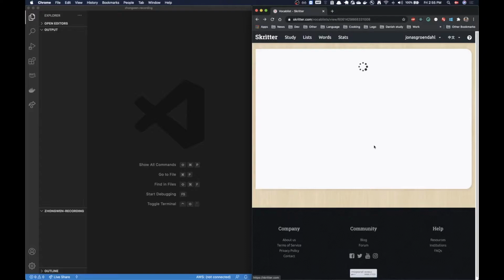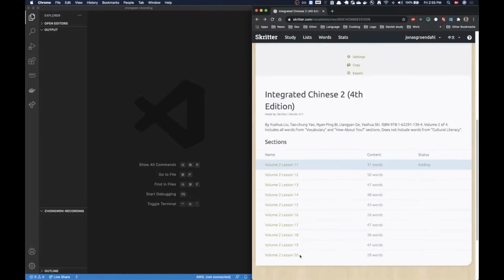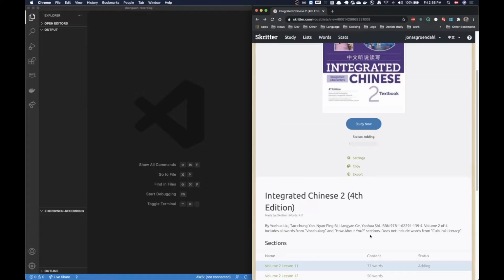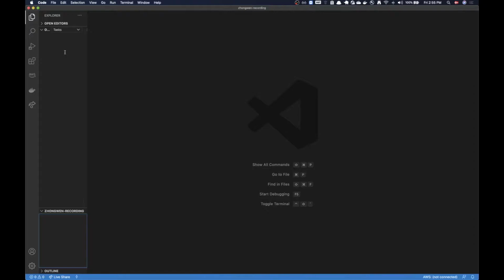But yeah, let's see if we can extract these words and then use those words in our app. Okay, cool. So if we just maximize this window for a moment and have a look in VS Code, I'm currently in an empty folder here.